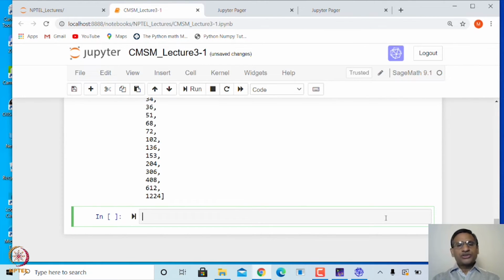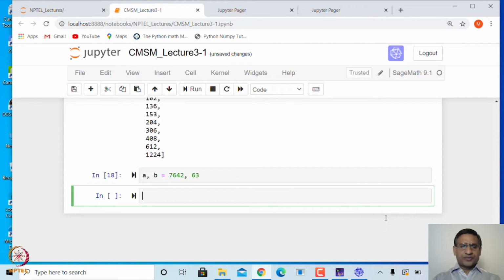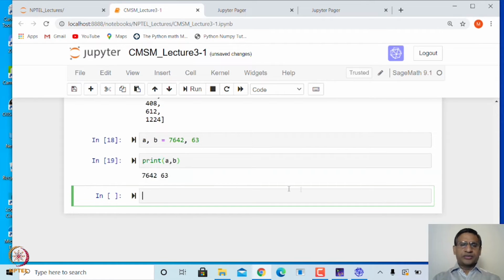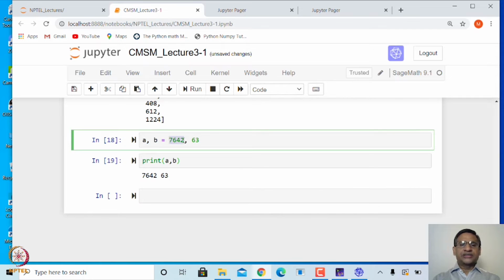Okay. Now suppose you want to have two integers. Let us say define two integers a and b. So I can say a comma b is equal to, again let us say 7642, and another integer b is, let us say, 63. So you can print what a and b are, and it will tell you a and b are this. Okay. Now suppose we want to check whether this number a is divisible by 63 or not.